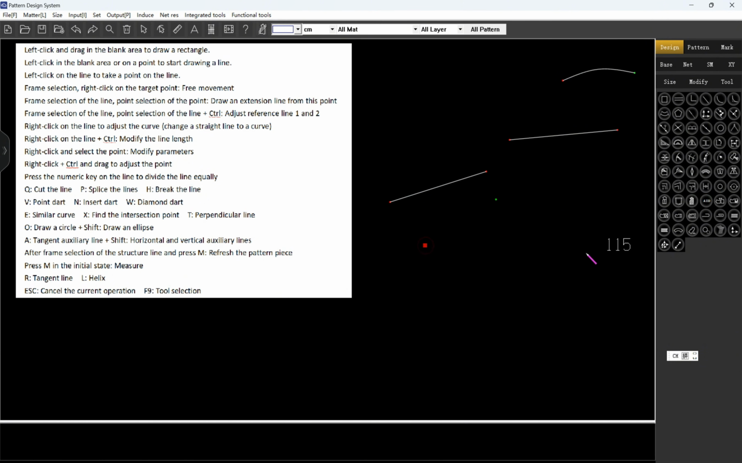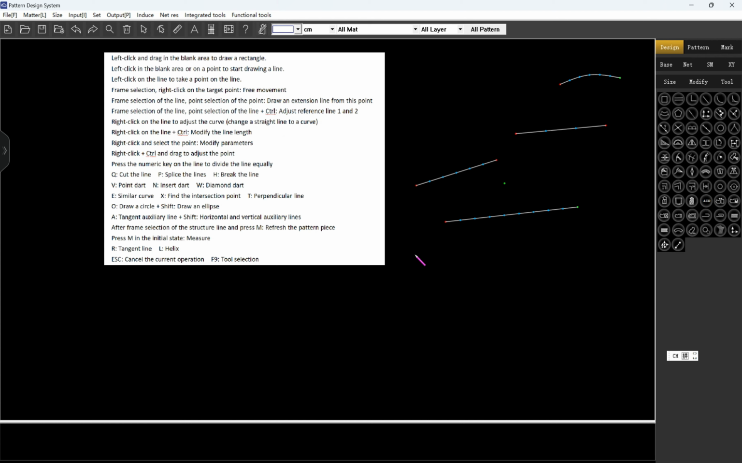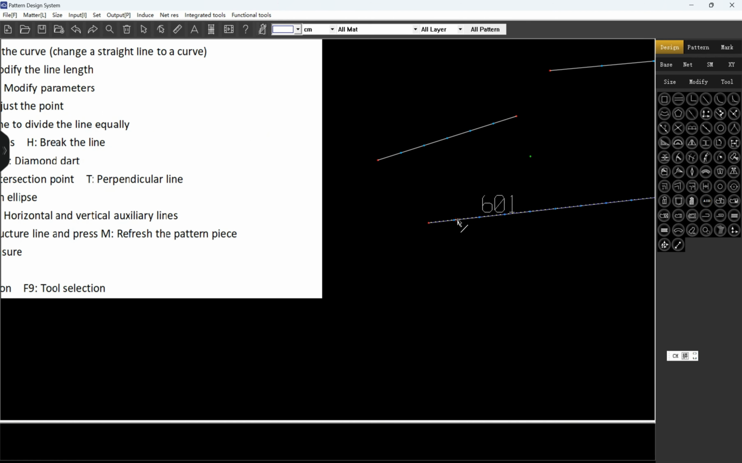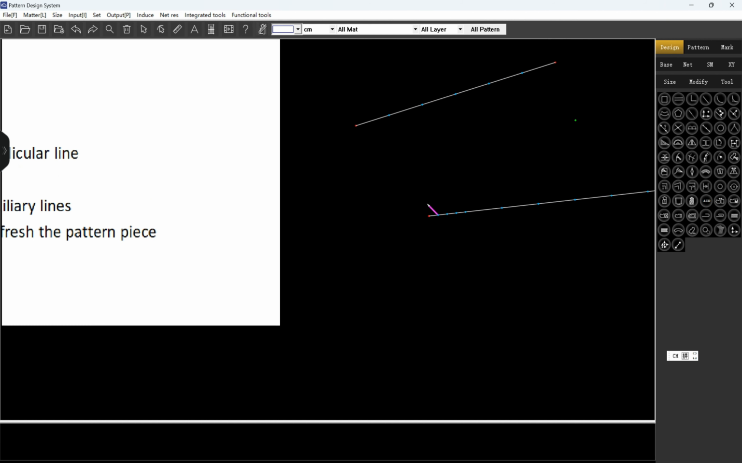If you want to divide the line equally, put the smart pen on the line and press the keyboard 1 to 9 to divide it equally. Write it equal, 6, 3, 6. If you want to divide this line into 4 parts, put the smart pen on this point, click the left button, put the smart pen on this line, press 4, and press the left key on the end point. Now this line is divided into 4 parts.